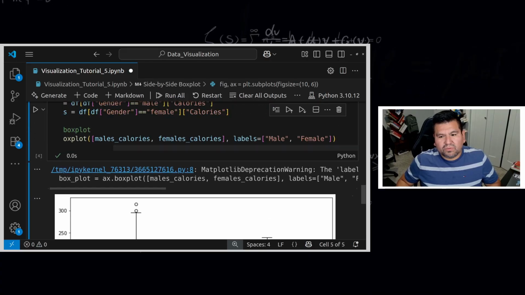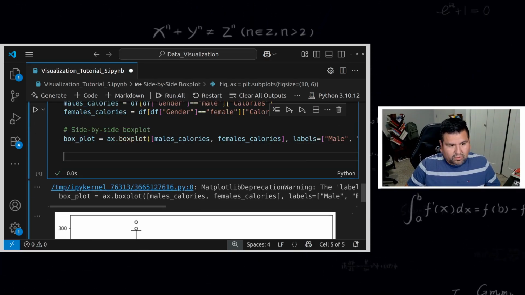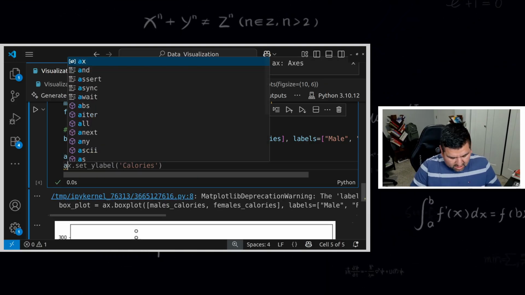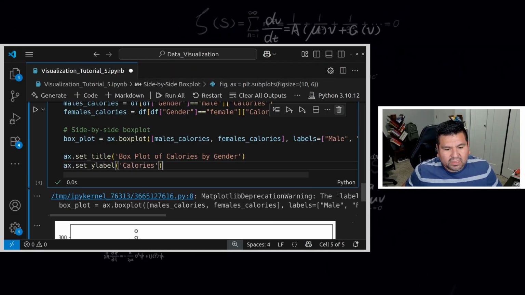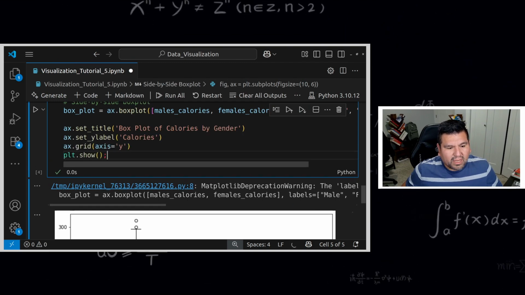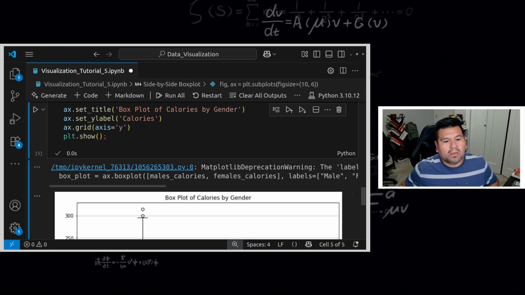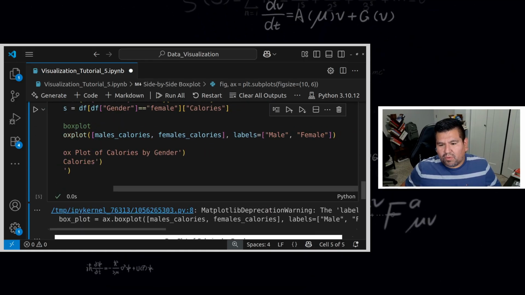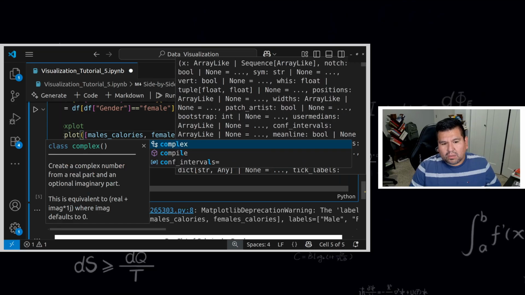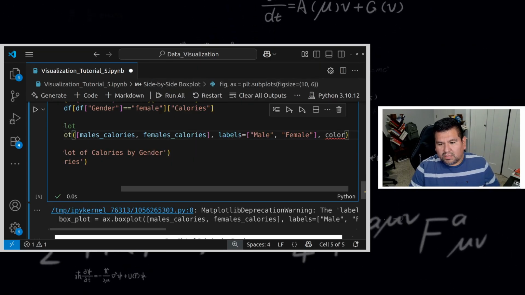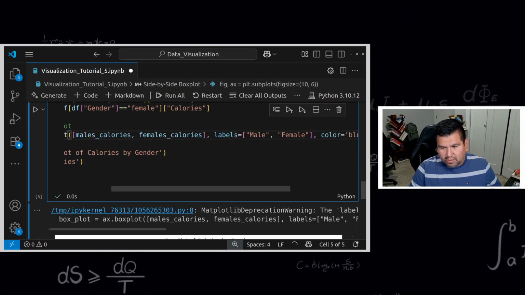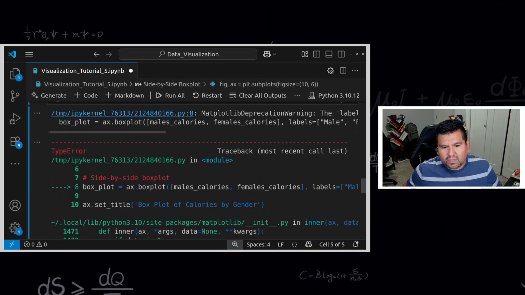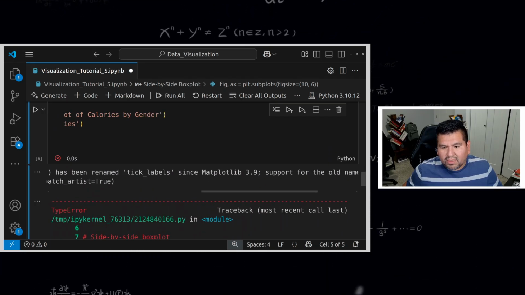So let's customize this a little bit. We can do title, calories by gender. The y label is calories. Let's add the grid and let's show it. And we can also add some color to this if we want. Color, you can see what happened. It complains, there is an error message. Let's remove that then.